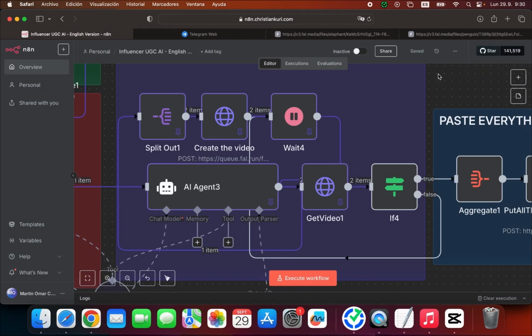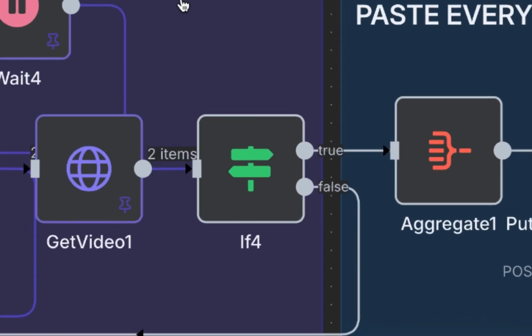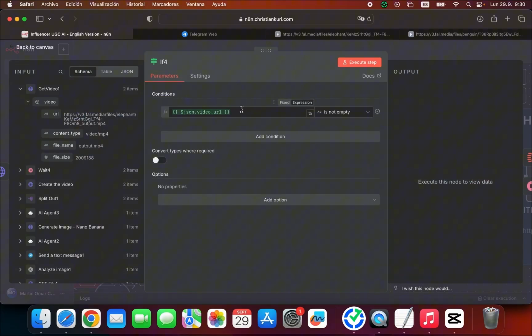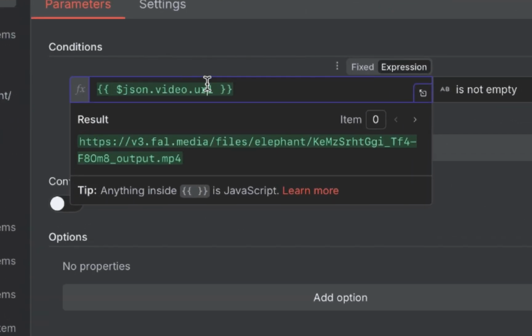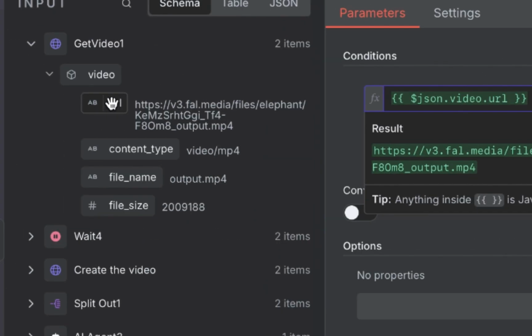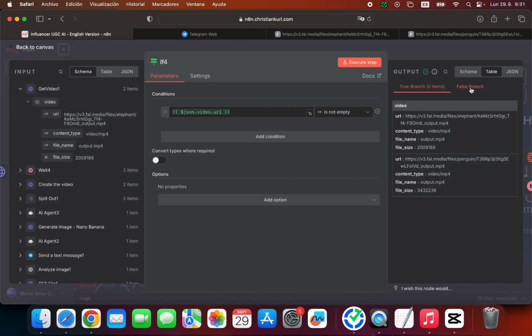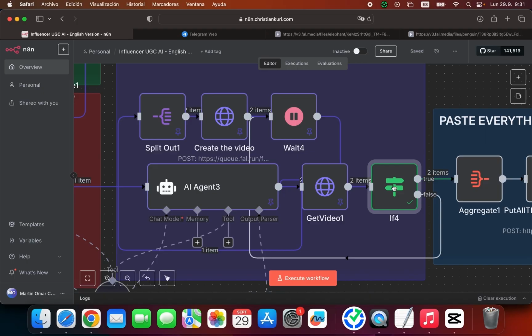Before continuing with the process, we are going to use this if node as a quality control. Let's review the configuration of this node. The following dynamic tag verifies the video URL. If the video is true, the video is ready and continues to the next step of the process. If it is false, it returns to the wait node to give more processing time.